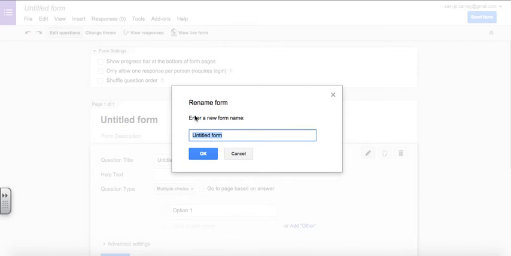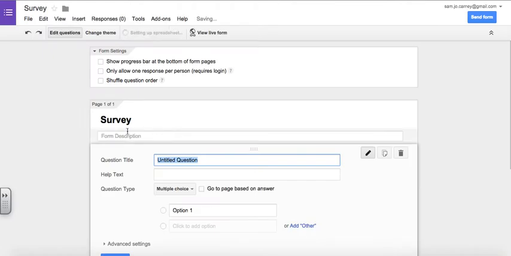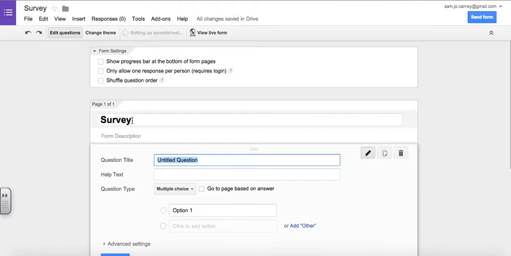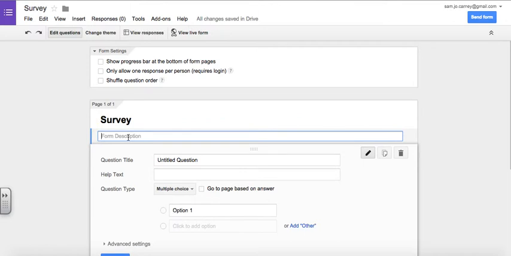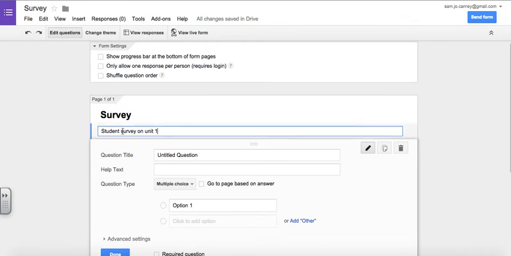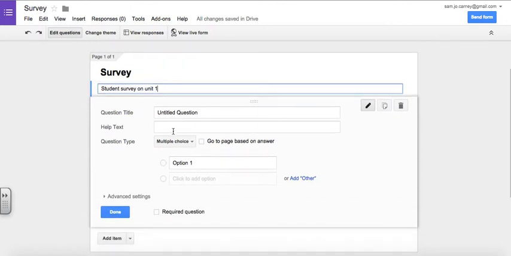You can title the form. So if you want to create a survey or whatever this is for, and that puts the title right in here, you can type in a description. So if I want this to be student survey on Unit 1. So now this creates your title and any description that you want to share with the students. And then you can start creating your questions.